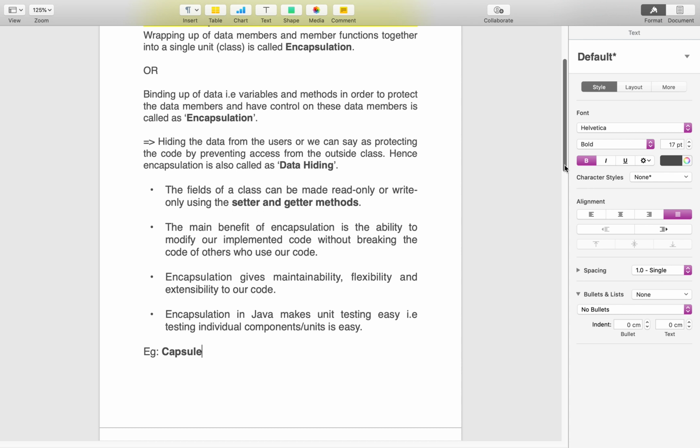So we have a real-time example of a capsule. We have seen a medicine capsule, right, where different kinds of medicines are inside, it is bound together. It is an example for encapsulation.